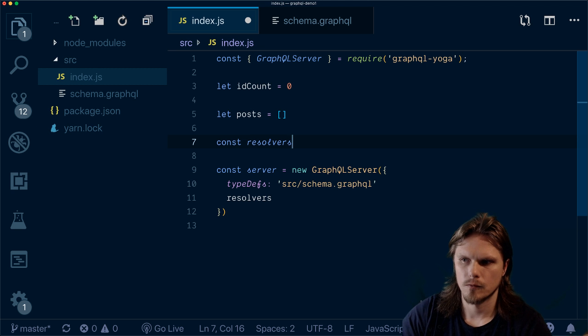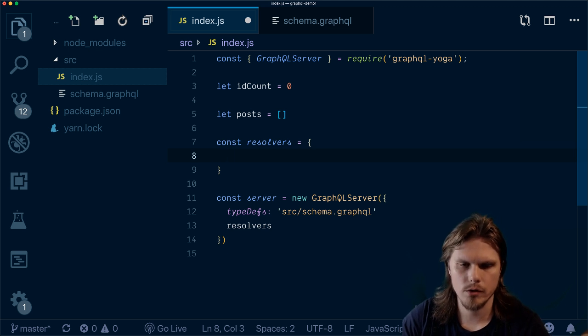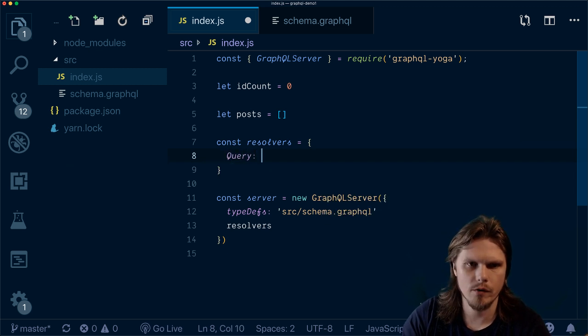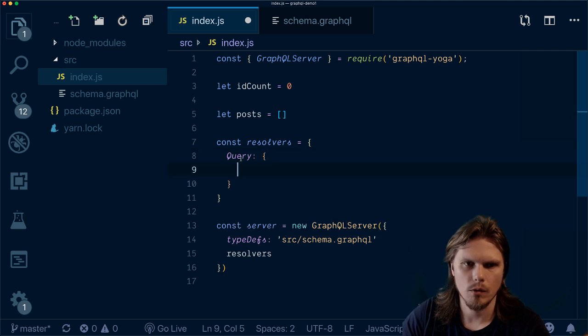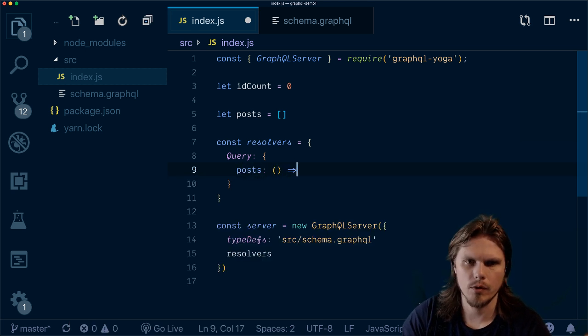So let's create them. And the first thing that we want in our resolvers, we will have query. Whenever I say query, this will be resolved for the type of query. So let's say I will have posts, and my posts will just return posts.